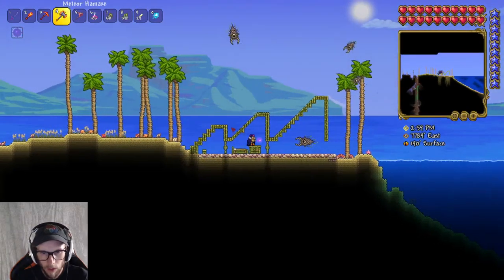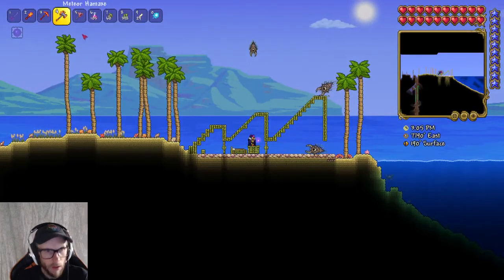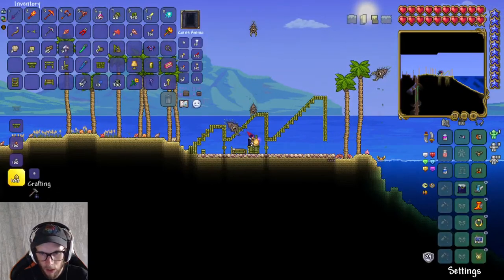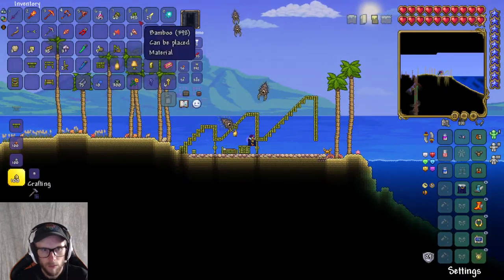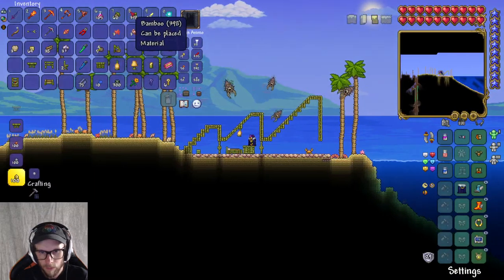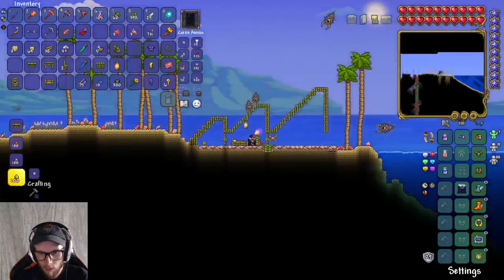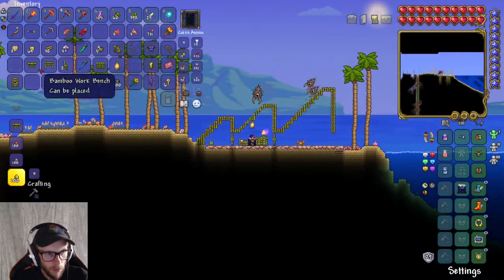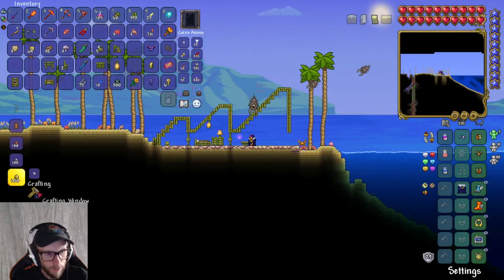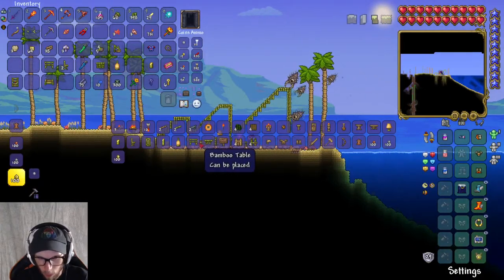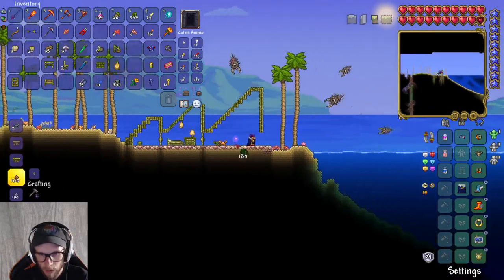Actually, I'll have one of these stay square. And I'm gonna go higher than that. Go over this guy. And then I can have a hang-in lamp right there. Oh yeah, I need bamboo walls, don't I? We'll need the workbench for that. So where's my bamboo wall? There we go. It's probably gonna be enough. Crab!